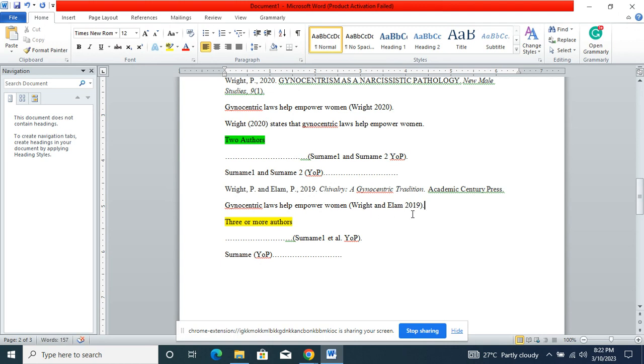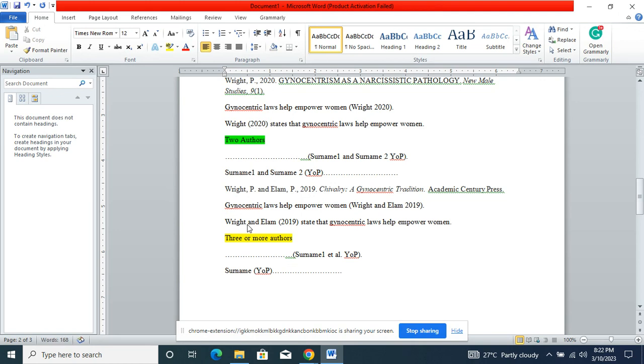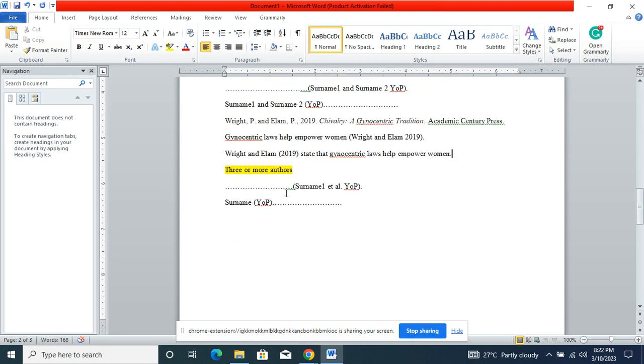Then we can also still cite. Now, I want you to notice here we are using the word and. In Harvard, we use the word and. In APA, it will be the symbol. So we can still do the same using the other style, right? And Elam 2019 states that gynocentric laws help empower women. Okay. Now that one is how we do it.